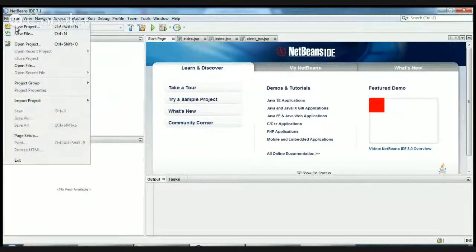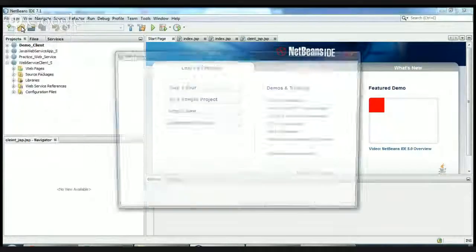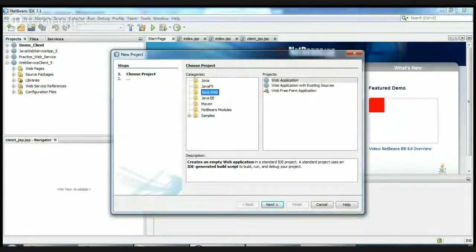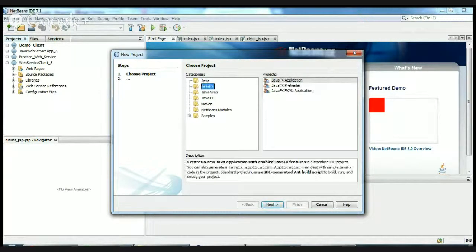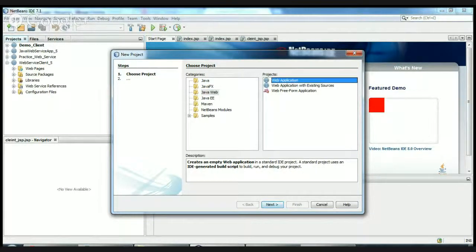In the NetBeans home file, select a new project. There are some options like Java, Java FX, Java EE, Maven, and NetBeans modules. You have to be interested in Java Web, and in Java Web, only web applications are important. So Java and Java FX are not important. Only Java Web is important, and here Java Web is selected.